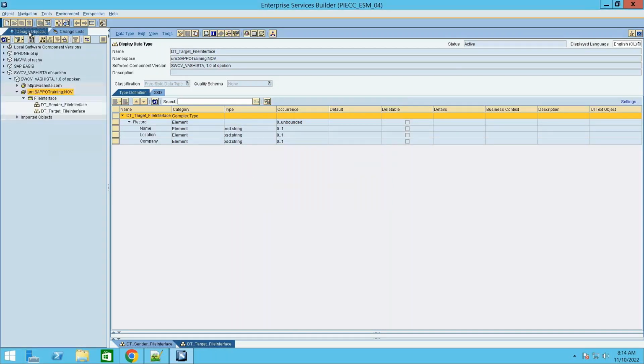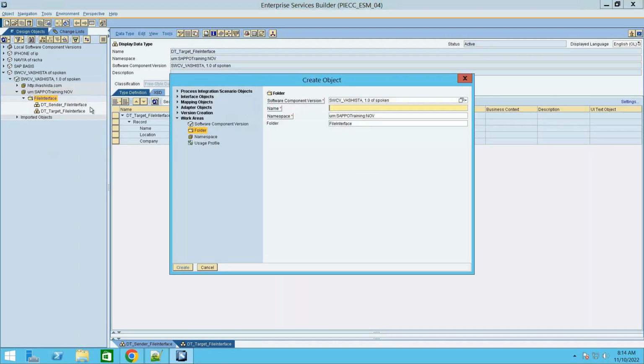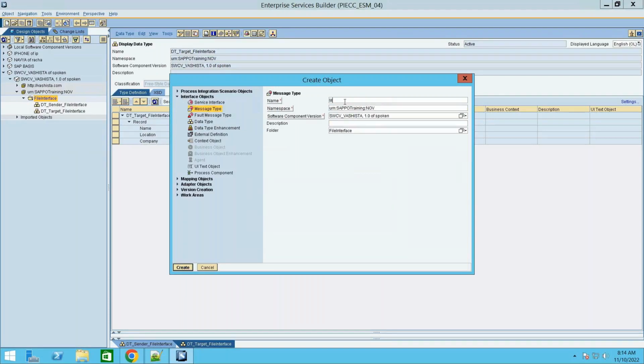Okay. So we have created data types, for both sender and target. And now we will create message types. For that, we will create one sender message type here, MT_sender_file_interface. Okay. So we'll add it to that folder, file interface.